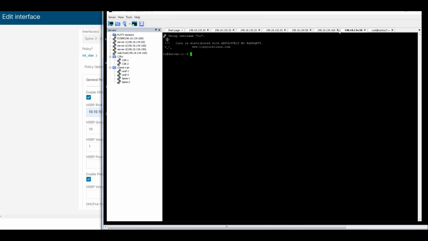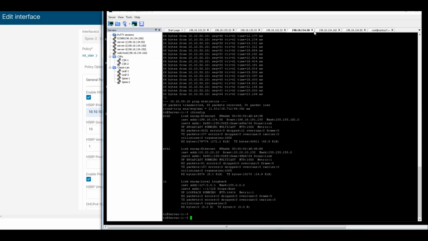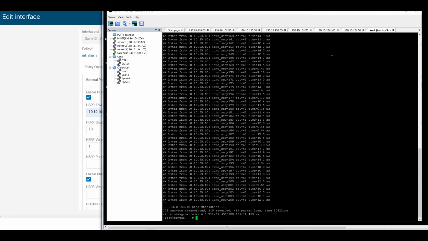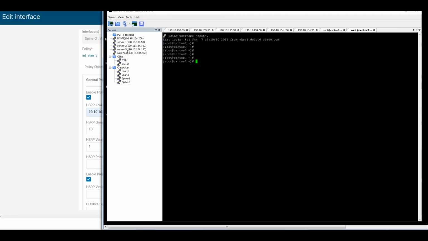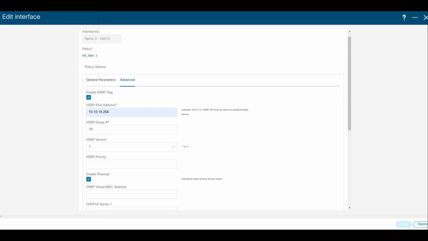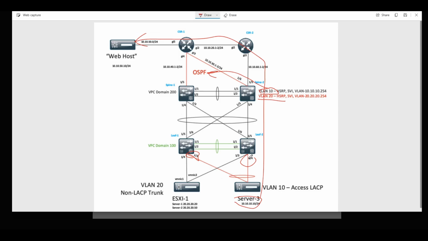Then let's go to my server 3. Ping 10.10.10.254. For sure the gateway is working. 10.10.50.10, the external server is also responding to my ping. So the server 3 is up and running, and the port channel is also in place.